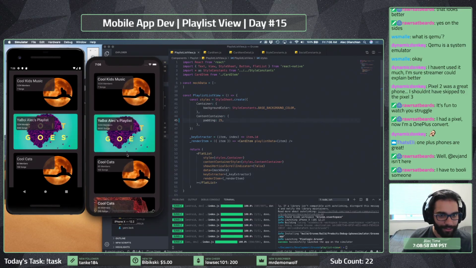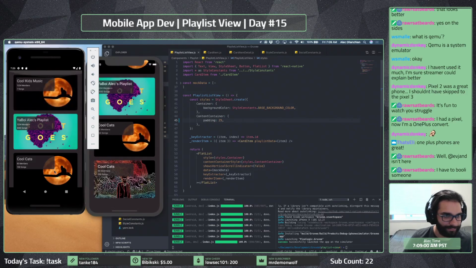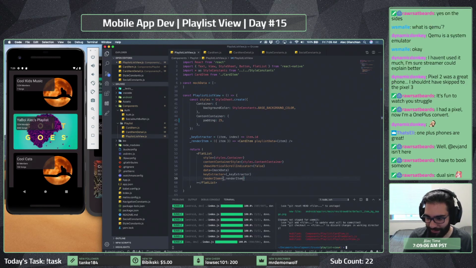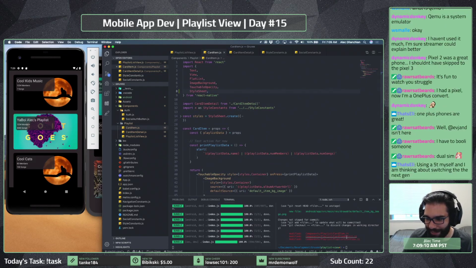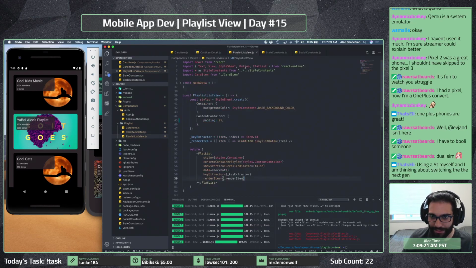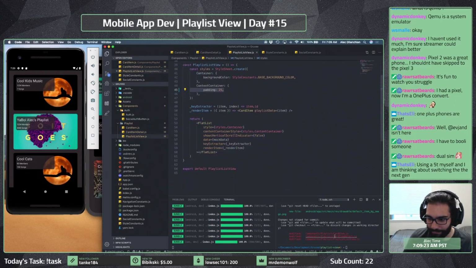But anyways, okay, cool. So I think we're good. I'm happy with this. Let's check out our status. Card item. What the hell? I changed. Oh, I added the style sheets back. You're right. So here we added the style sheet back. Card item detail. Also added that back, and then the playlist list view. Padding. Okay. Commit it, baby.